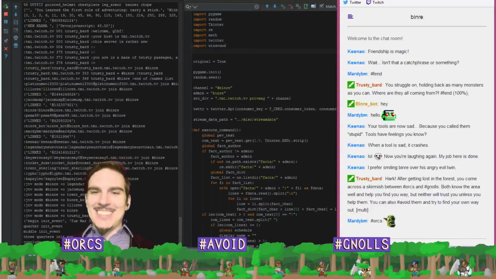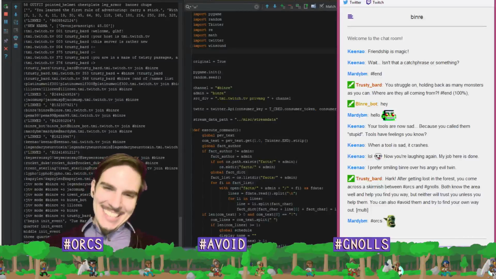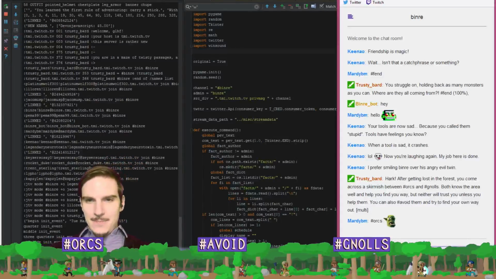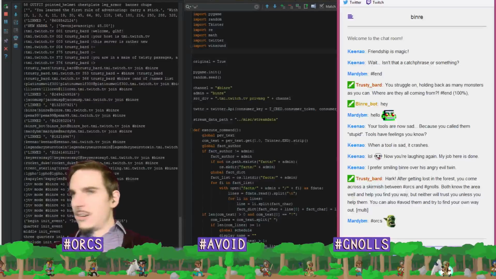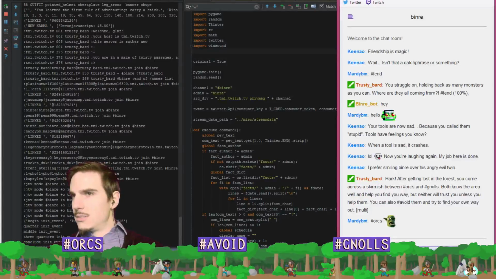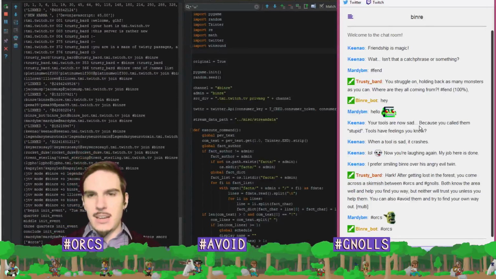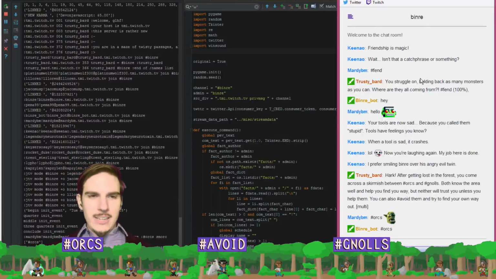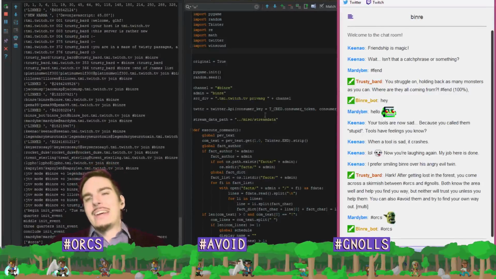Excellent use of emoticons, Marty. Orc, or is it orcs, not orc, orcs, plural, orcs. Alright, it's orcs time. We're working it up.